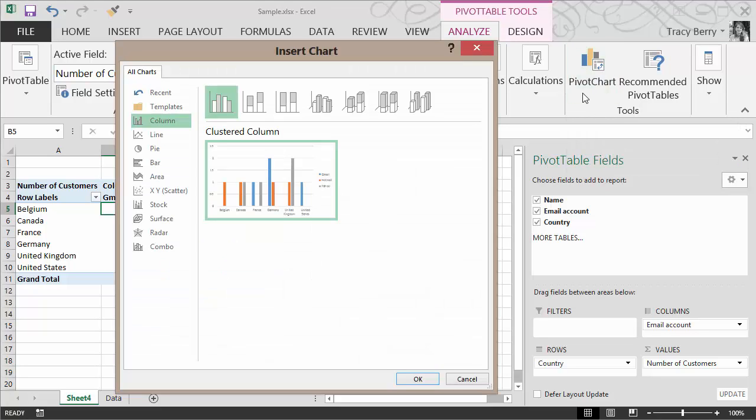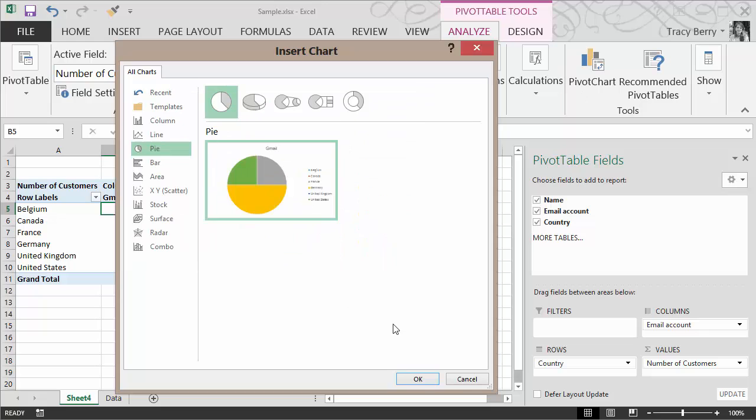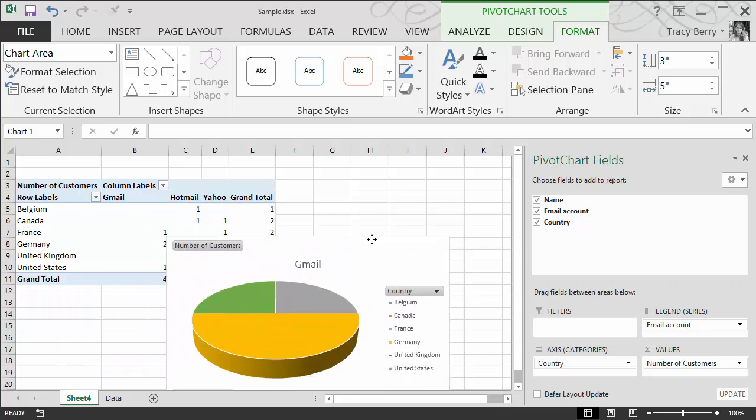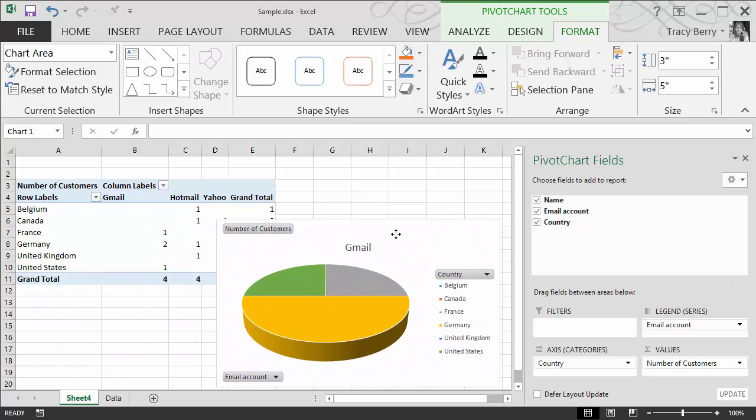Now I'm going to be asked the type of chart I'd like. I'm interested in a pie chart. And we even have nice dimensional pie charts with a little call out. Regular 3D pie chart should be fine. Simply click OK. And now it shows me the customers. Now keep in mind that this chart, we can go ahead and place it wherever we like.